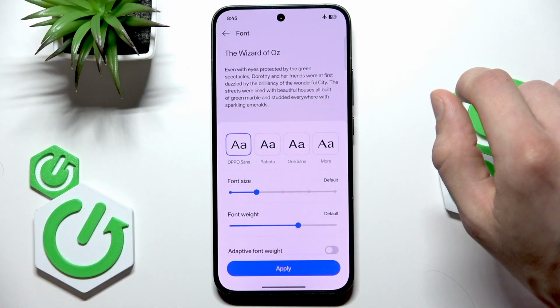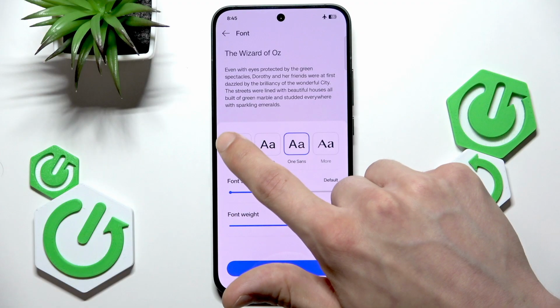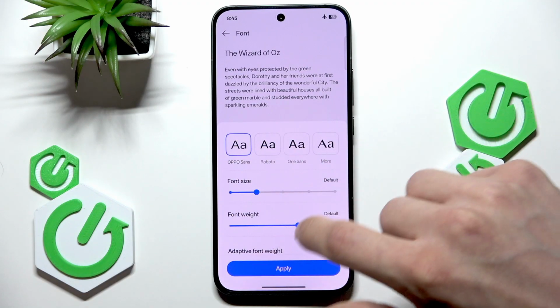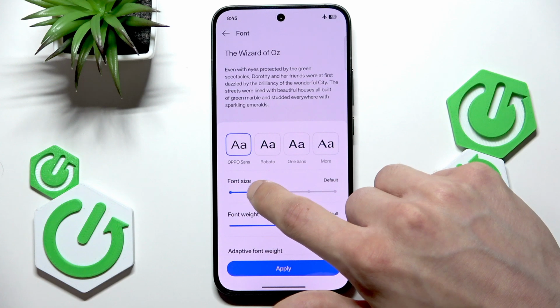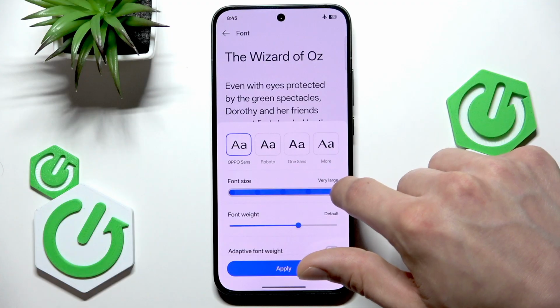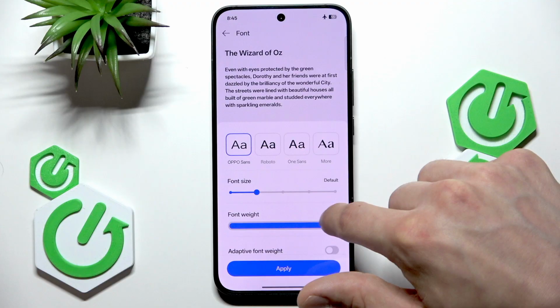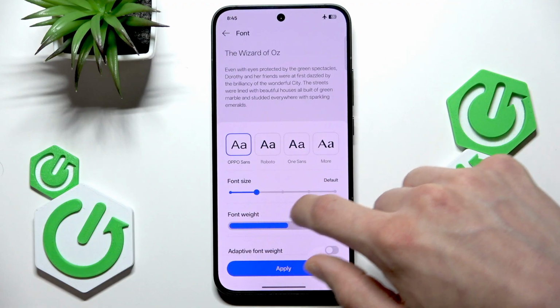Now in font settings you can change the font on your phone by choosing one of the default ones or going for more by clicking more right here. Then you can change the font size by moving this slider to the right to increase the size of your font, or change the font weight by moving this slider.